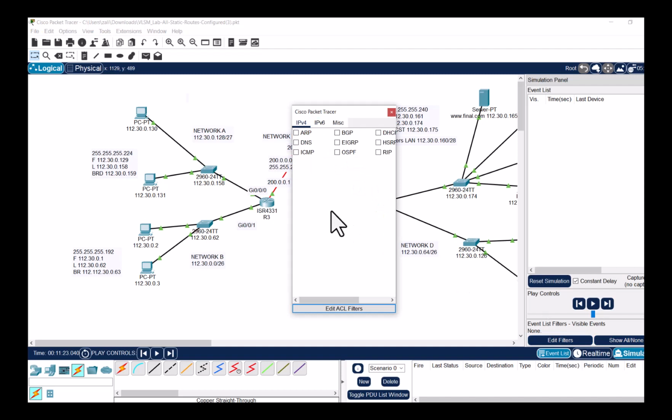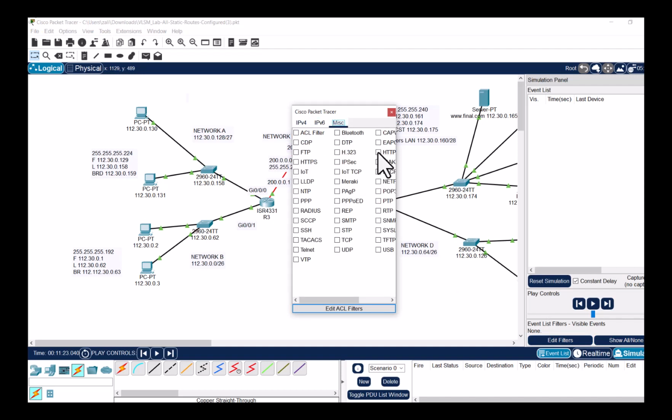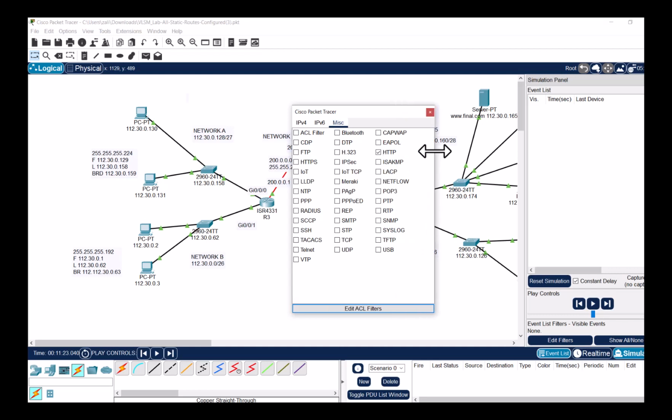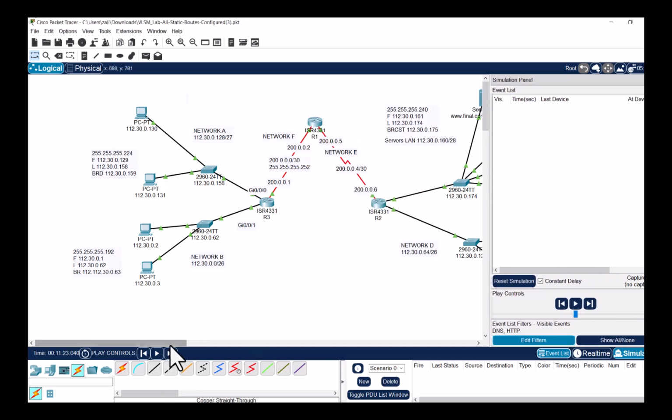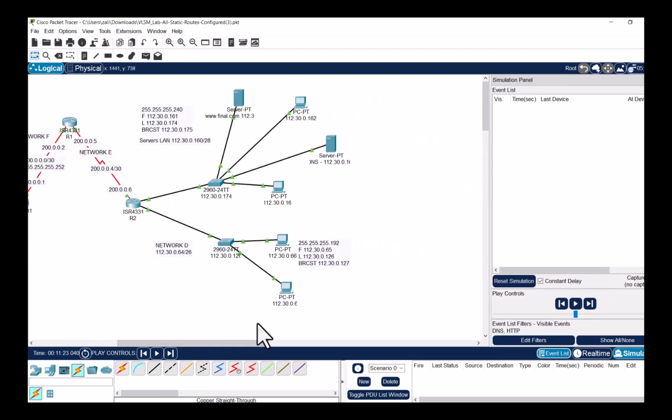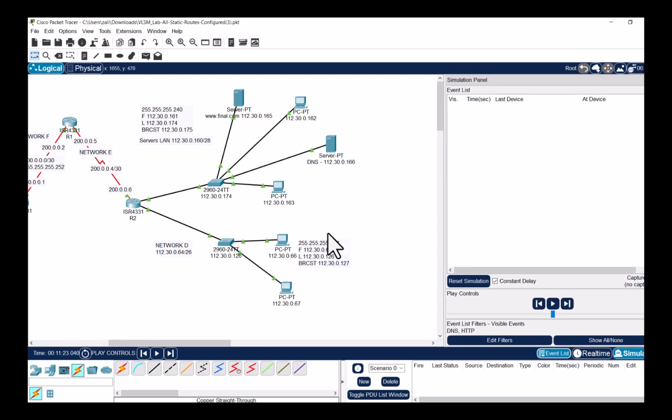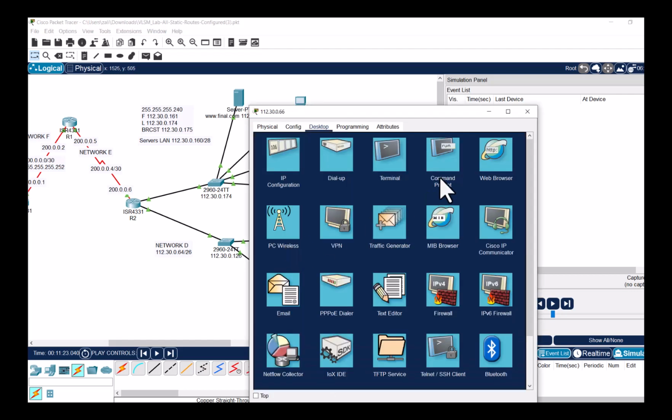I'll edit filters. I need DNS and HTTP. Okay, and let me make sure it's HTTP, not HTTPS. So now I'll show you what happens when the client tries to go to a website. It will first try to go to the DNS server, ask it about the name, and then the DNS server sends the IP address of the server, and then you can go to the web server.